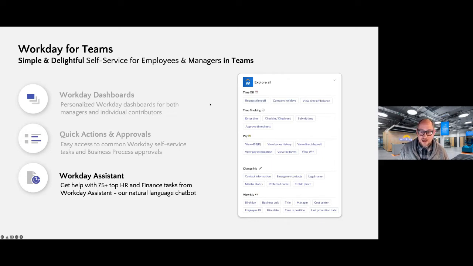They can simply ask the question in plain English or in their plain language, and we can help understand that request and guide them to the right place in Workday, or ideally have them complete that transaction right in line. So I highly encourage you to check it out. That is all I'm going to talk about right now regarding the feature functionality of the app.